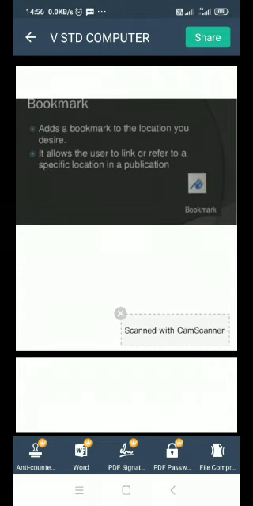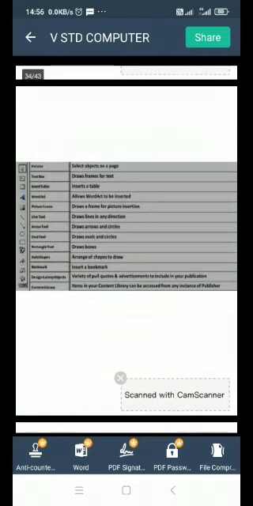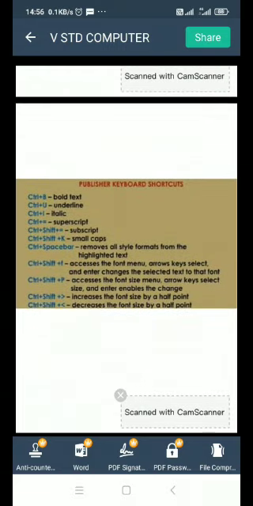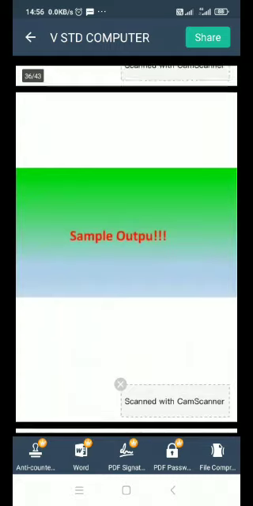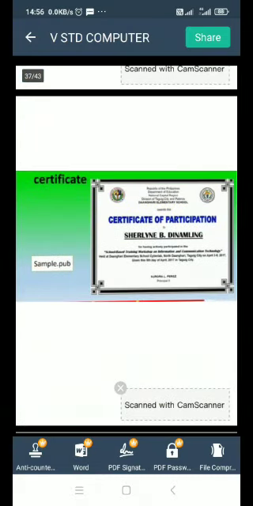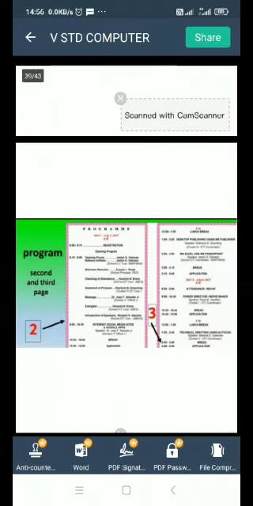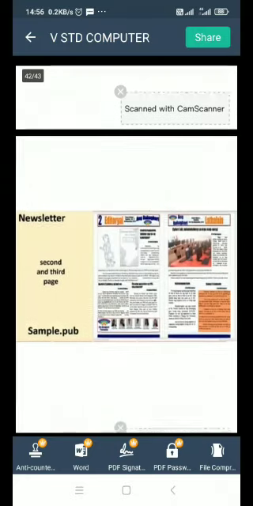And we see the pictures, bookmark. And we see the pictures, design gallery. And we see the pictures, shortcut method for icons. And we see publisher's keyboard shortcuts. I now tell you sample output. This one certificate and first page, fourth page, one page and second, third page and front page, first page, second page.